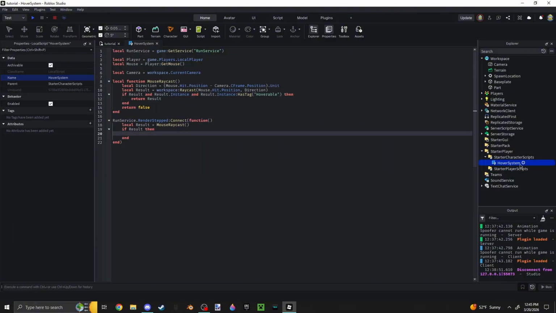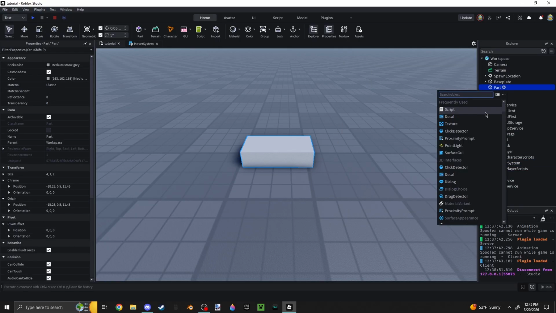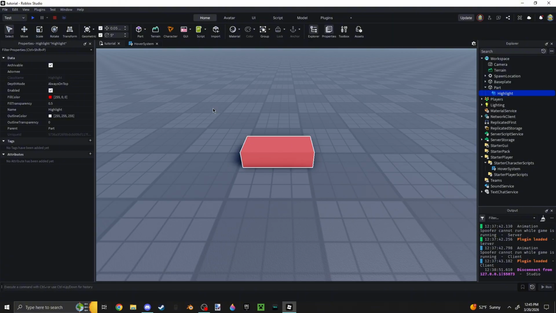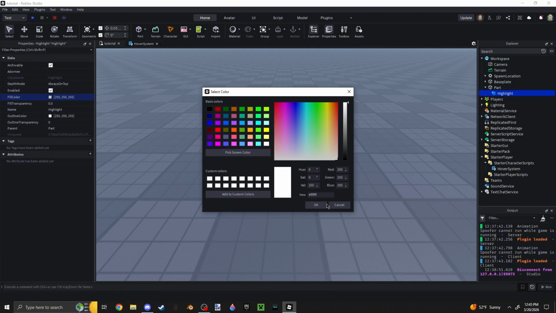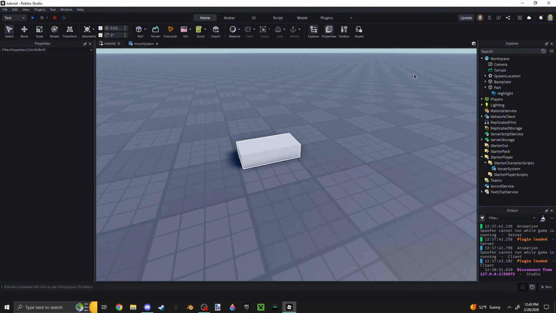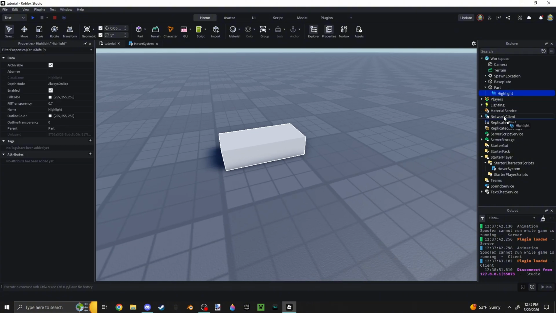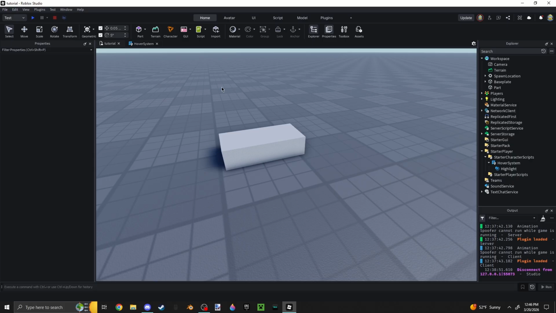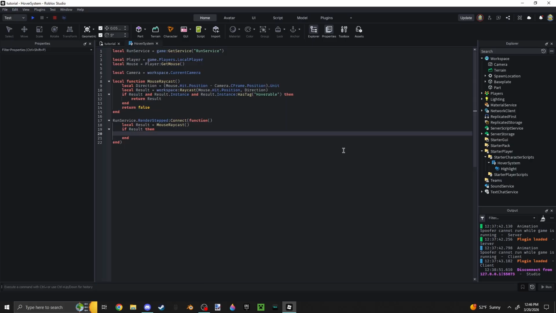Inside the HoverSystem local script, let's make a highlight, or actually let's make it inside this part so we can customize how we want it to look. So a highlight inside this part. I'll just make the fill color white and the fill transparency 0.7. I like this for a hover. So this highlight, now I'm going to drag inside the HoverSystem local script, and back inside the local script we can say script.Highlight.Adornee will be equal to result.Instance, and else script.Highlight.Adornee will be equal to nil.